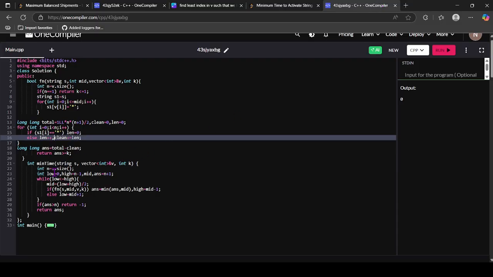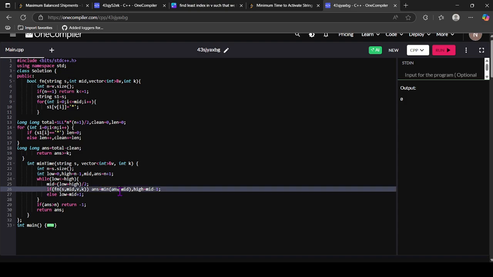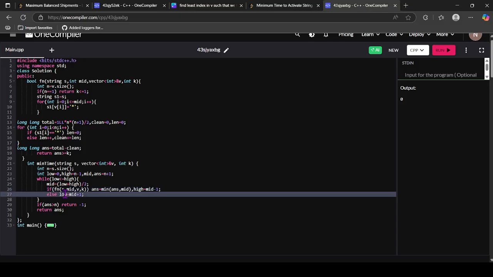So low is equal to 0, high is equal to n-1. We are doing the binary search, and if this is true, then answer is equal to the minimum of answer and mid, because we want the least index. Initially the answer is n plus 1, so obviously the answer will be less than n plus 1. And high is equal to mid minus 1, because we achieved the answer for mid and we want the least index, so reduce high, so that we can get a smaller answer. Else low is equal to mid plus 1.